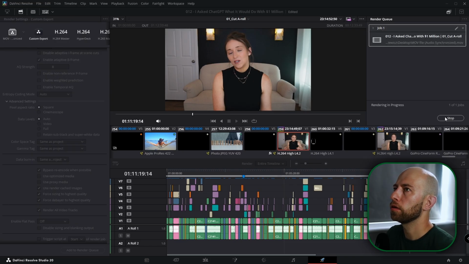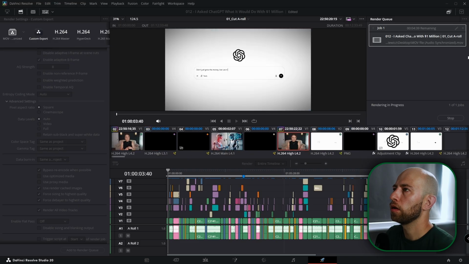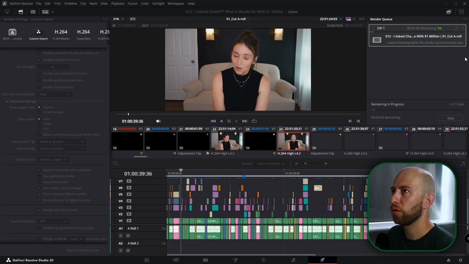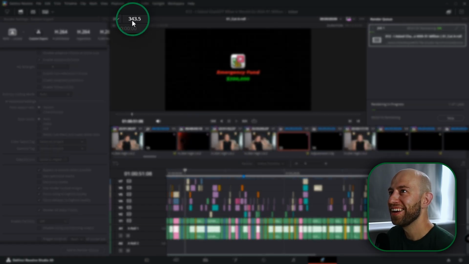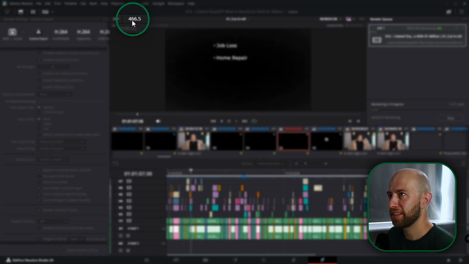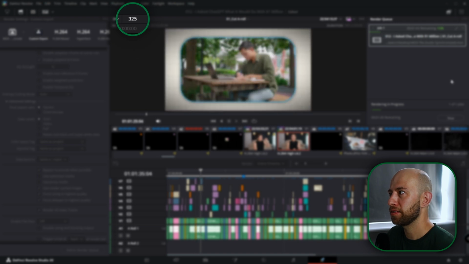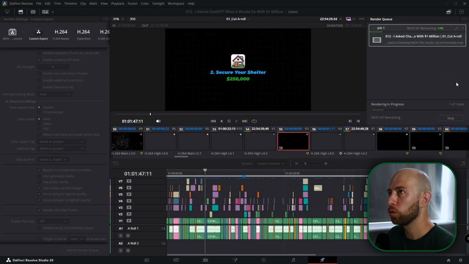Render all. Look how quick it is. Look, all effects just go through. And the frame rate is over 300 per second. Nearly 500 frames per second. This is a skyrocket compared to what we've done previously.